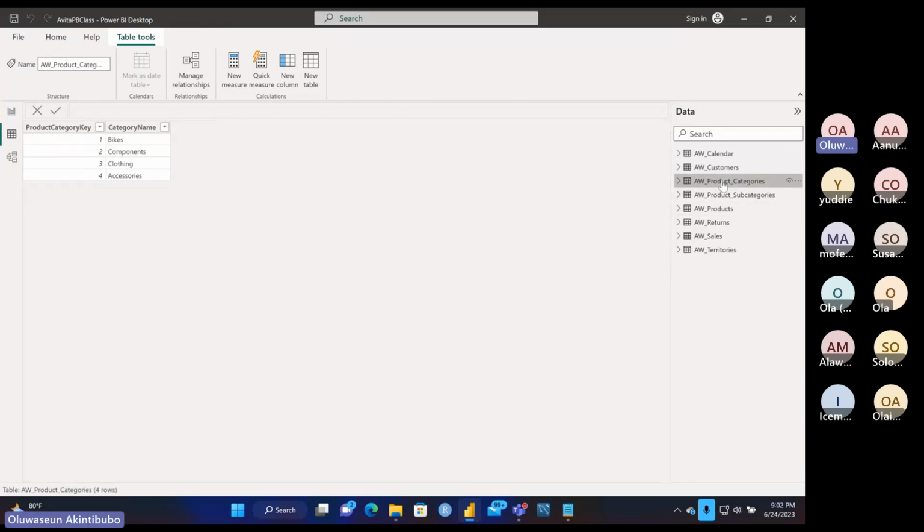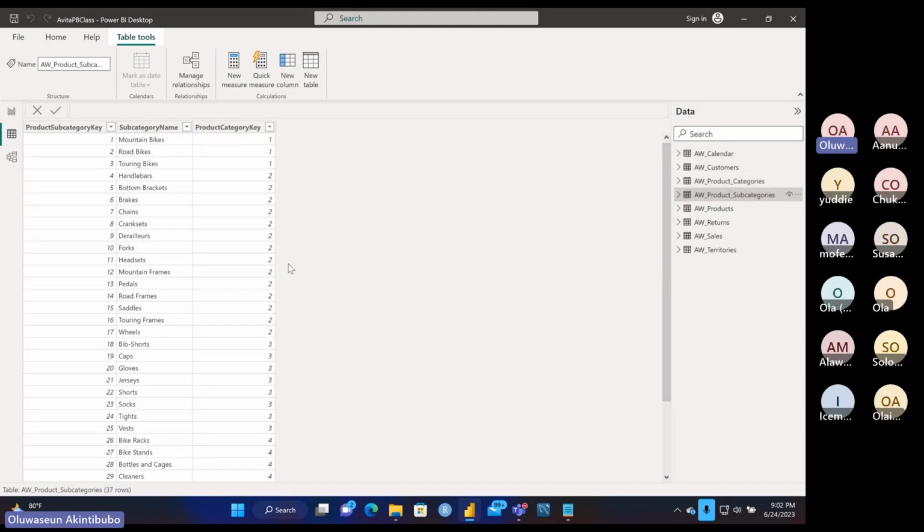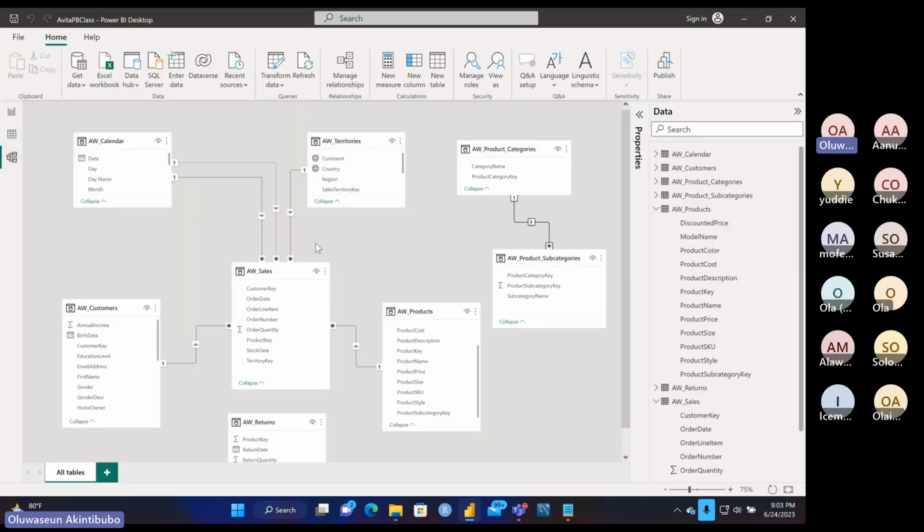Let's look at product category. We have 4 categories: bikes, components, clothing, accessories. 1, 2, 3, 4. Can you see the product category key is just 4? But if we look at product subcategory, can you see the product category is duplicated? All these are bikes, all these are components, all these are accessories and all that. Can you see that they are linked together? That's what we're saying.